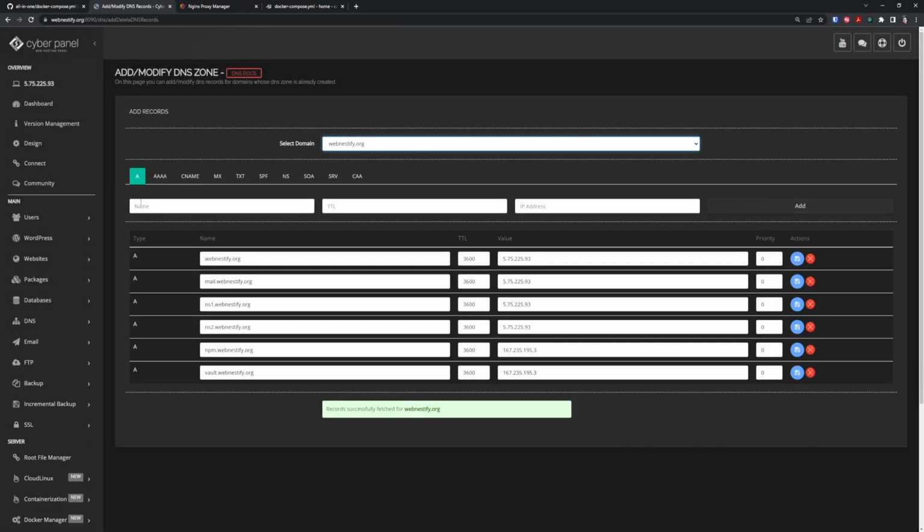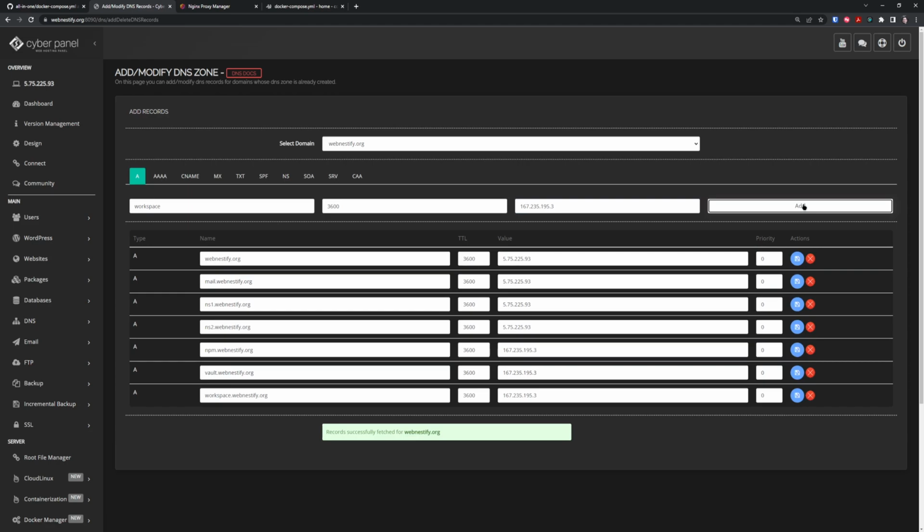Gonna select our domain. You can use any subdomain that you want to use, but in my case it's gonna be Workspace. Time to live is gonna be default 3600, and IP address is gonna be IP of our server, and we're gonna click add. Alright, so now we have our domain name.